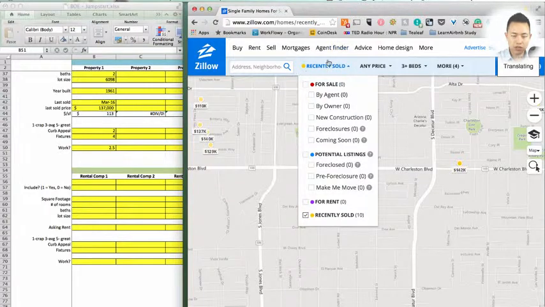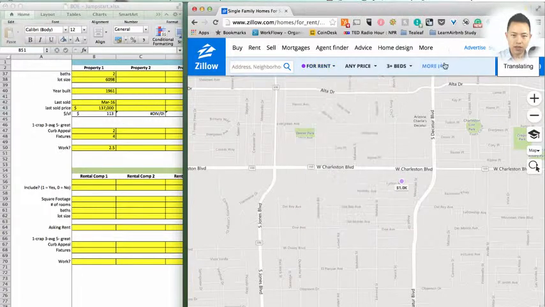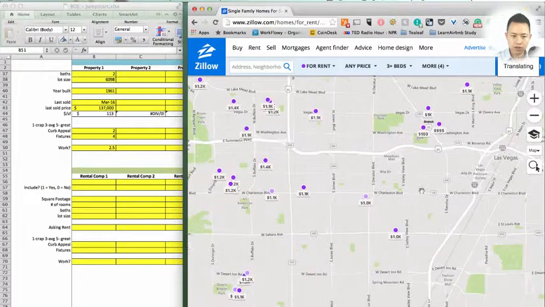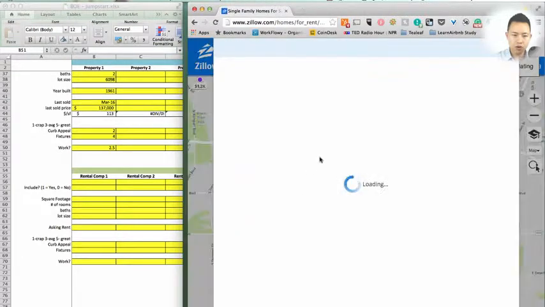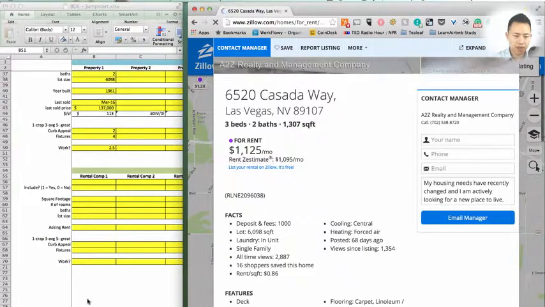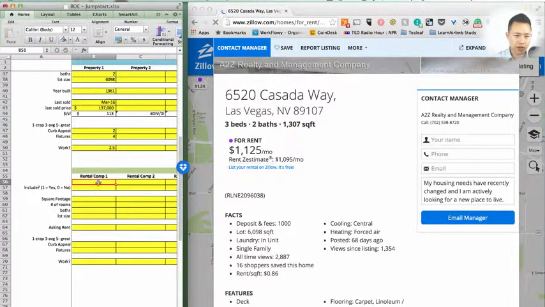So now we're going to go to here. Instead of recently sold, we're going to select for rent. Okay. And for rent, now this market, I see that there's not a lot of units for rent. So I'm going to zoom out a little bit. And I'm going to zoom out a little more until I can see more comparables of rent in this area. So now that I have that, I'm going to open them up, look at the information, and we're going to enter them in.